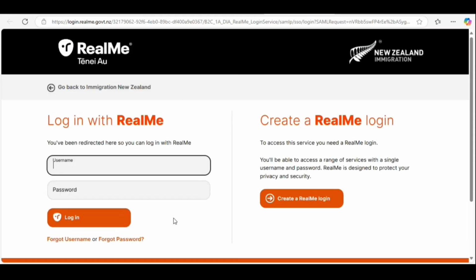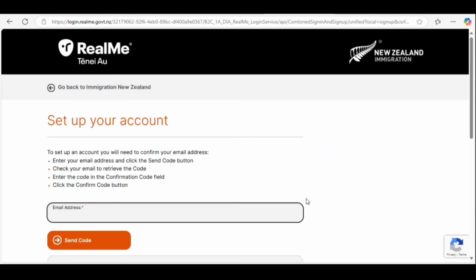See, in order to log in, it is giving you the option of username or password. Otherwise you can create a Realme login here. So first you need to put your email address and click on send code. So I'm gonna do this and then I'm gonna see you guys.